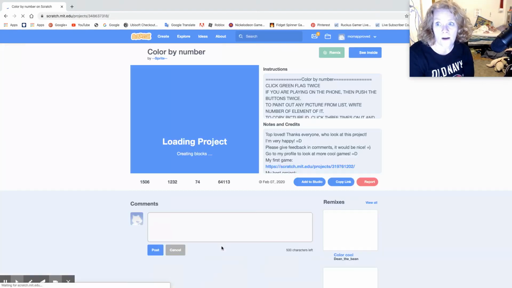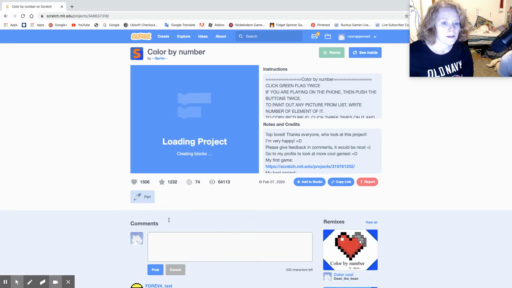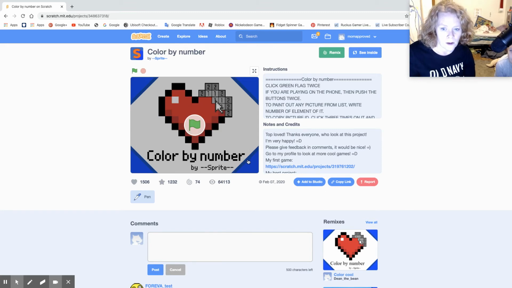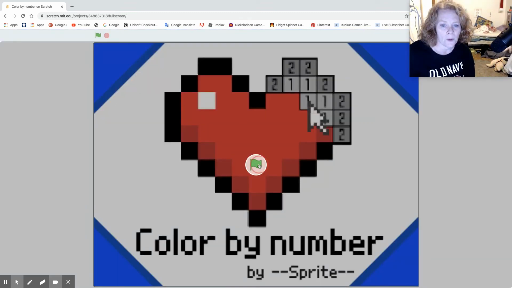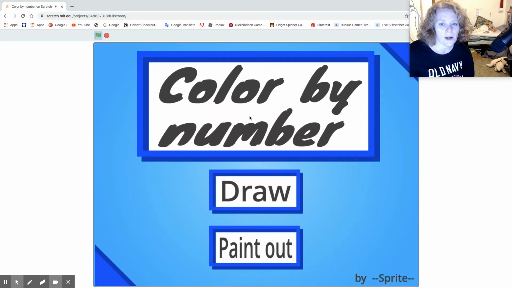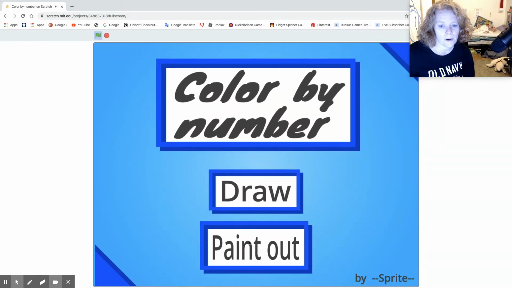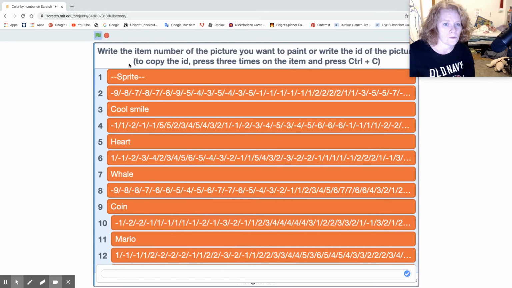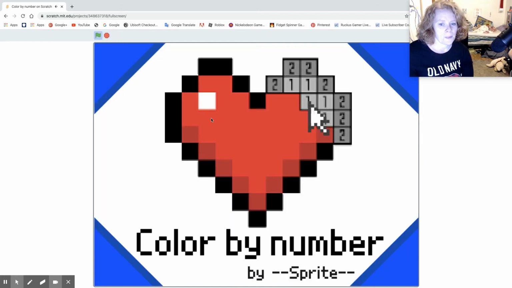Alrighty, here we go. Color by number. So it's loading the project. Press the full screen button. So we're going to go full screen. We're going to push the green flag. And we are going to color by number. Oh, write the item number of the picture you want to paint. No, you're supposed to press the red button, the red stop. Now press the green flag. The green flag. Where? Oh.